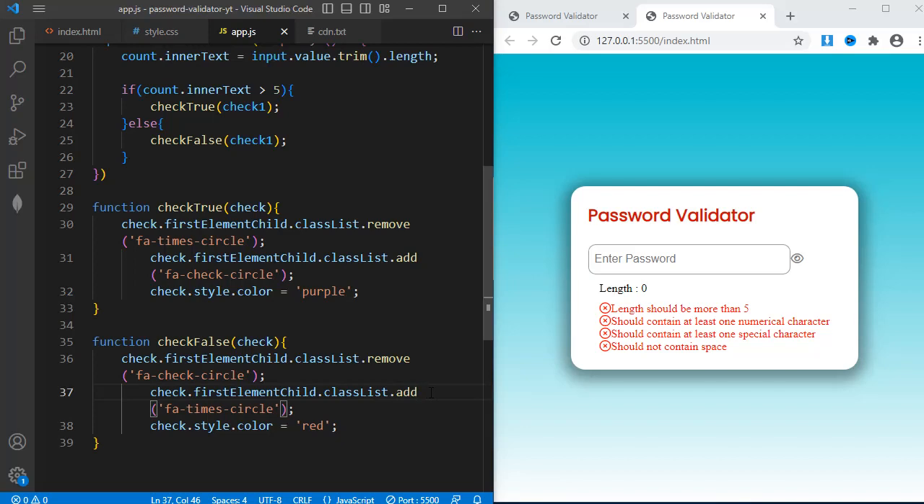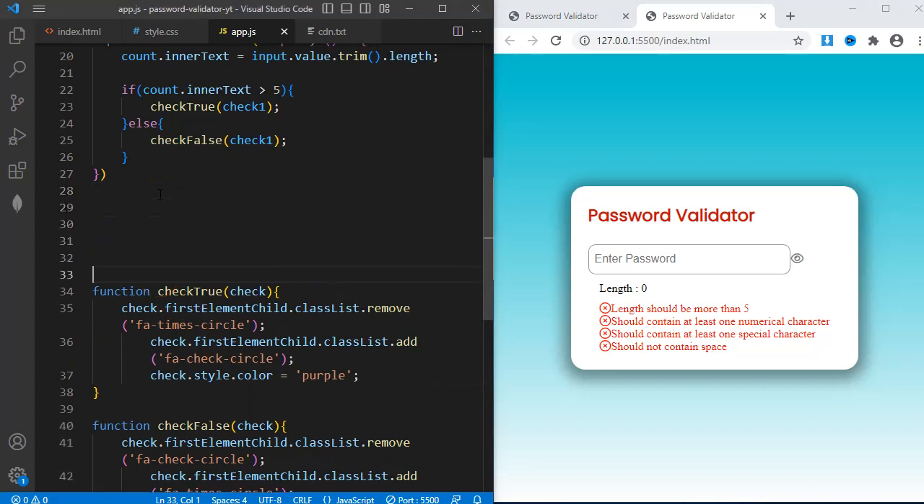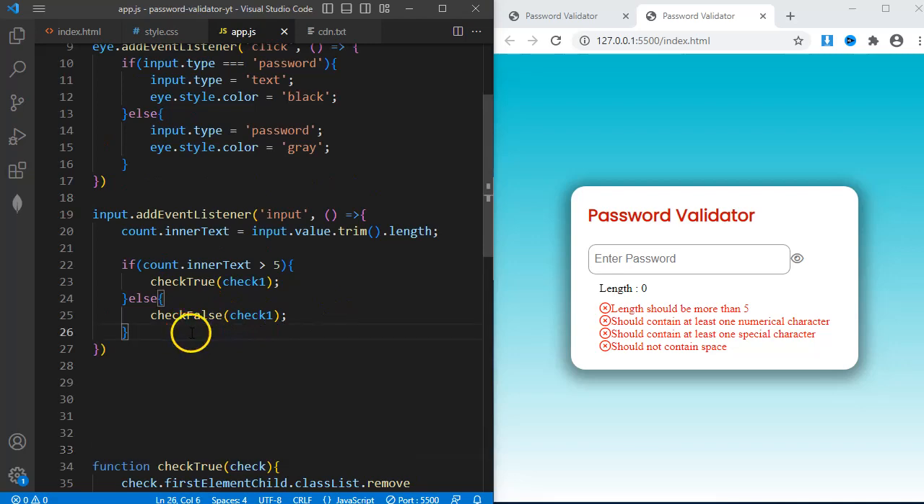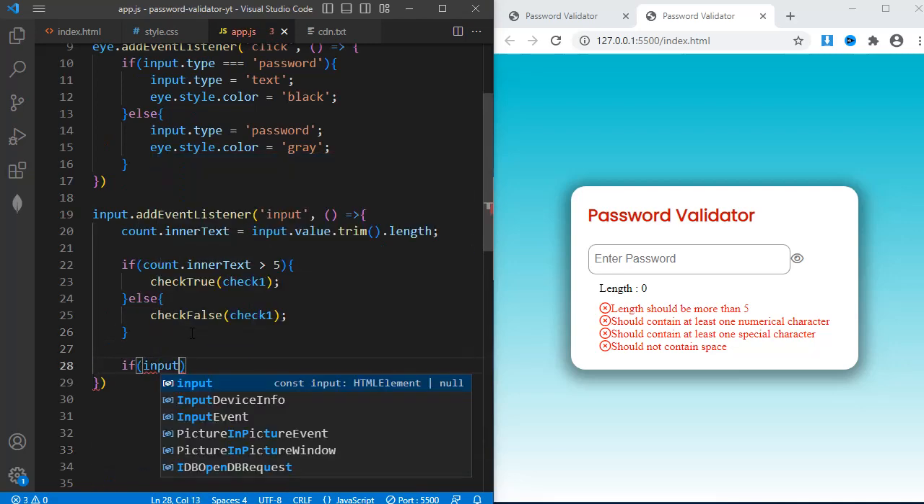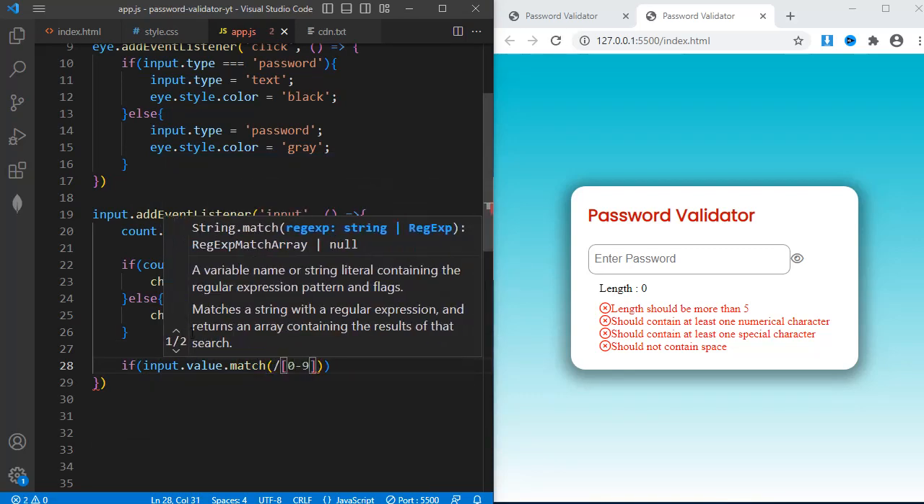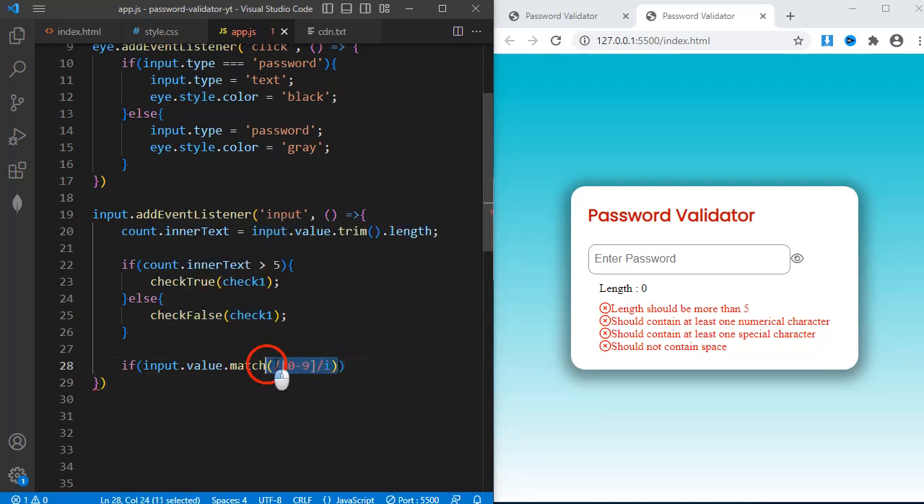Now we'll move on to the second checklist, which is the password should contain at least 1 numeric character. I need this to check true when there is at least 1 number in my password. For that, I'll input if input.value.match(/[0-9]/i). This is what we call regular expressions or regex. This statement means if any of the characters in the input.value element matches any number from 0 to 9. The I here makes it case insensitive.